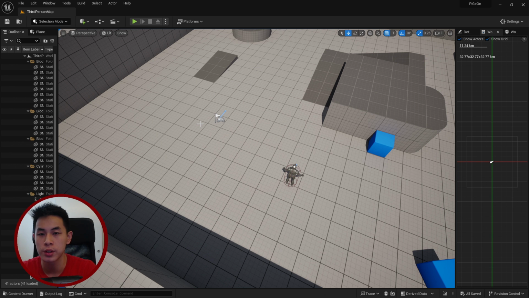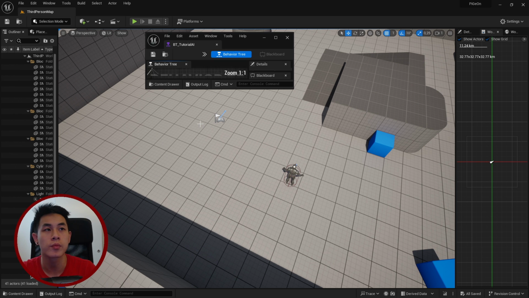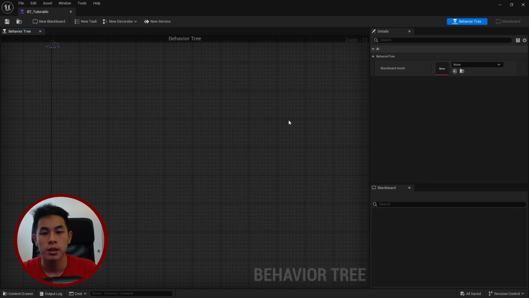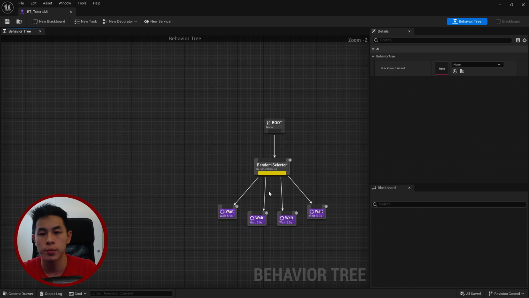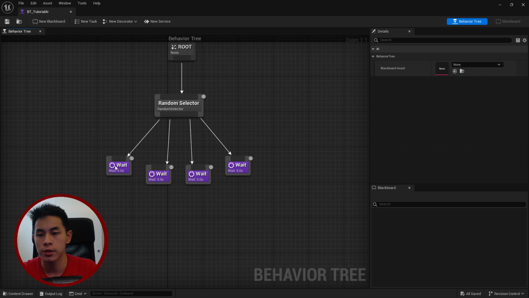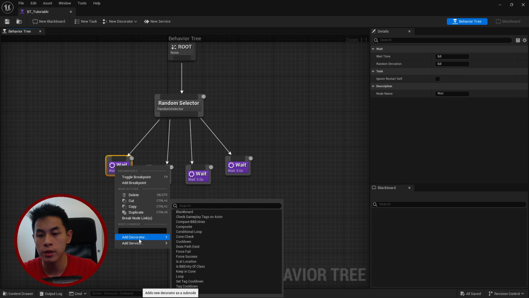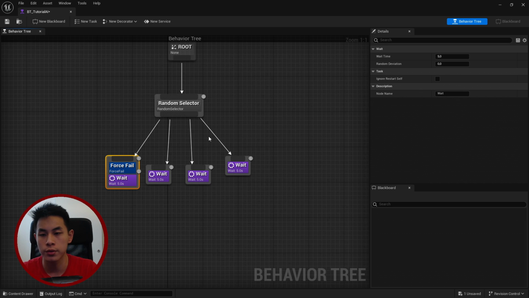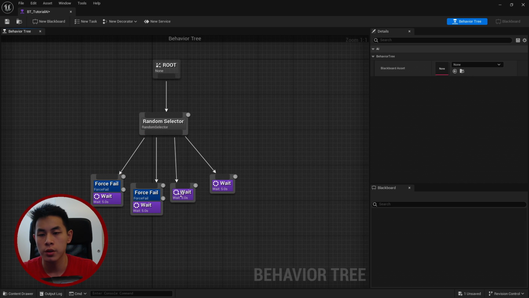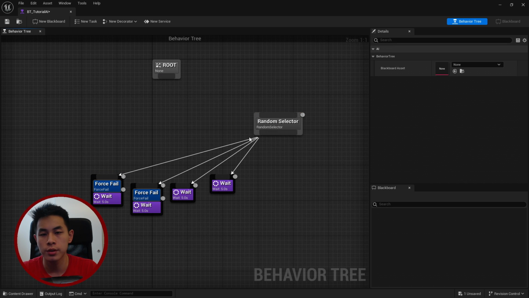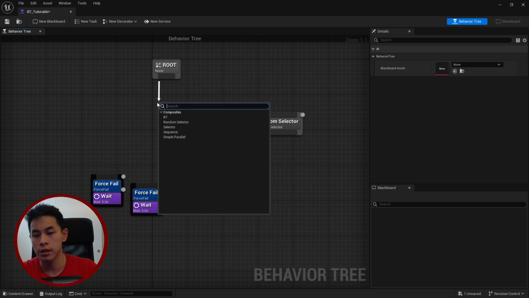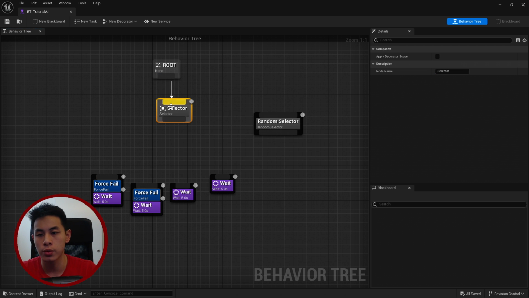So if you go to BT tutorial, AI again, now if we zoom in, we should have the decorator, which is for force fail. So we can copy that, and let's move this for a second, and let's select the selector node to see if it works.